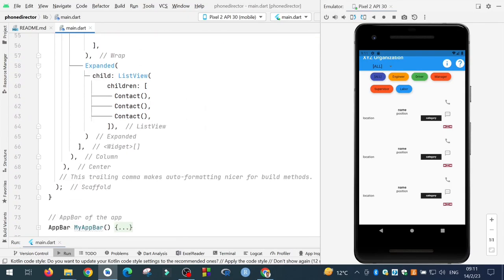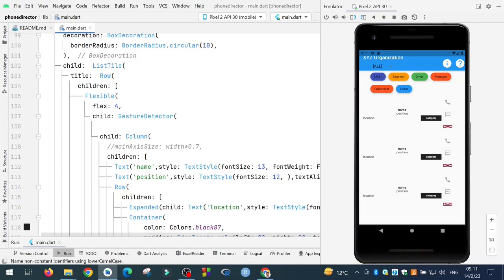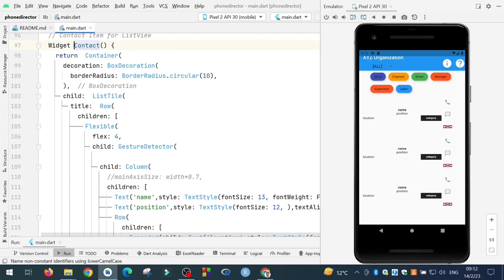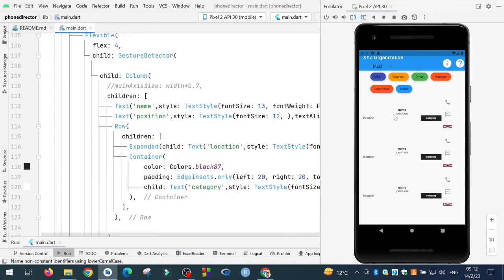The next thing is the expanded list view. This is the expanded list view. It has children. It has 3 children, and again contact is a widget, and the contact again is a list tile with the title as a row. Now this is a row, and then these are the items inside. We have a column over here. This is a column, name and position, and then we have a row with children.